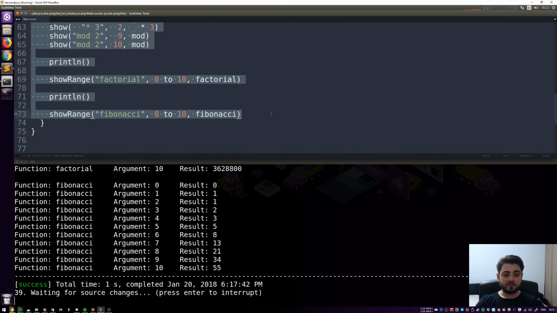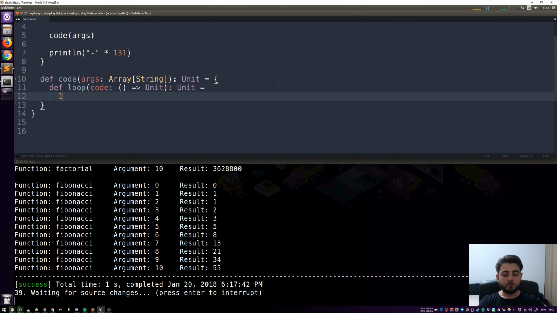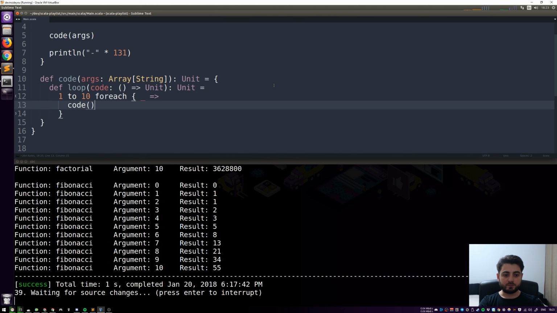All right, so let me remove everything that we did today, okay? And let me define a function called loop. So what loop will do is it will receive a code argument. Loop is going to be a higher order function, and it will receive a code function which doesn't take anything and produces a unit, okay? And loop itself will produce a unit. All it will do is go from 1 to 10, which is a range. And for each iteration, which we don't really care about, it's just going to call our code function, okay?